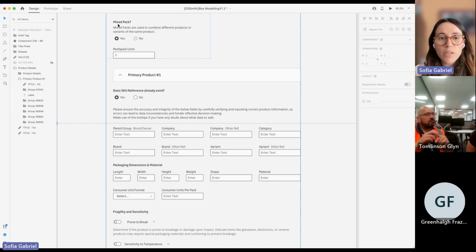We have a mixed bag, right? And we may have different products within that mixed bag. But do you think it's important to understand how many of primary product number one we will have in the mixed bag? Because we may have two items related to primary product one and one item from primary product number two, right? Yeah, in theory they can mix and match however they want.